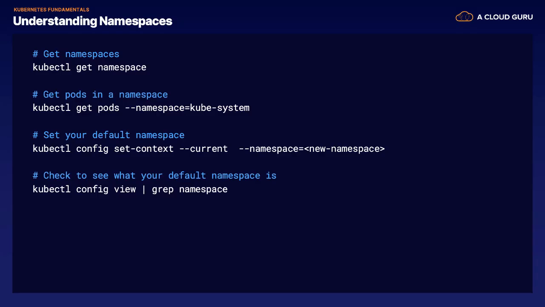So those are the fundamentals of Kubernetes namespaces, a very cool feature of Kubernetes that allows you to create virtual Kubernetes clusters within the physical Kubernetes cluster.